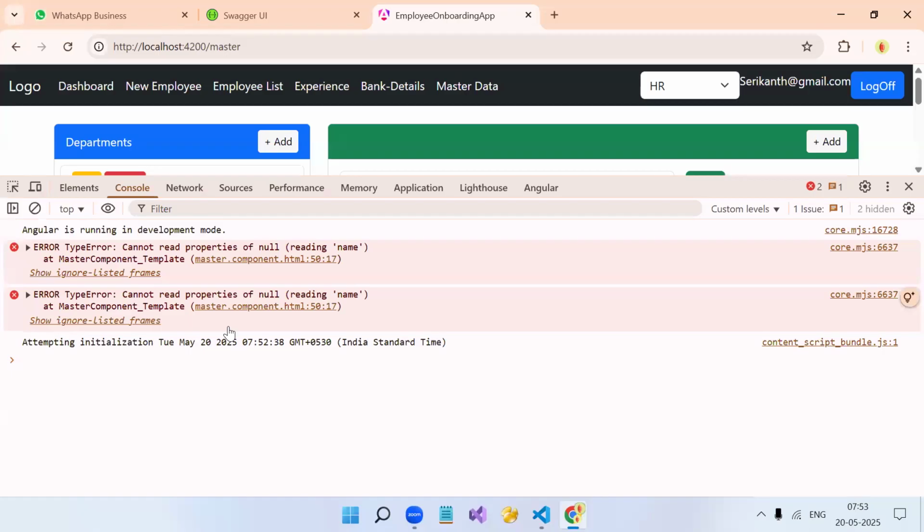Wait, we have a console error. When do we get this kind of error? "Cannot read properties of null or undefined." When do we get it? When we work on a project, so many times we get it. When the template is rendered, but the object is not ready.